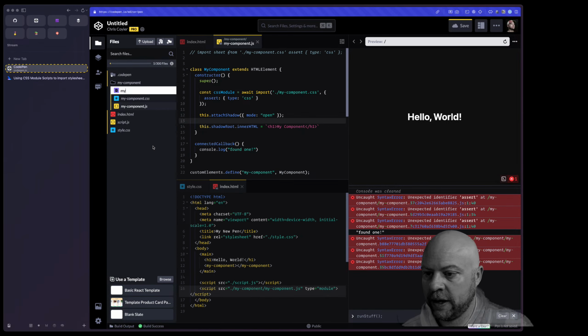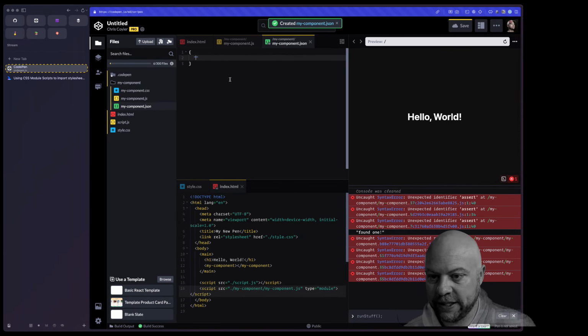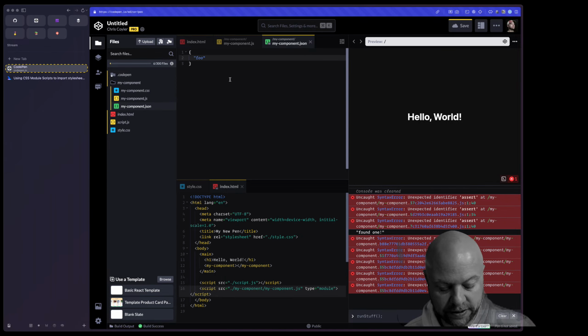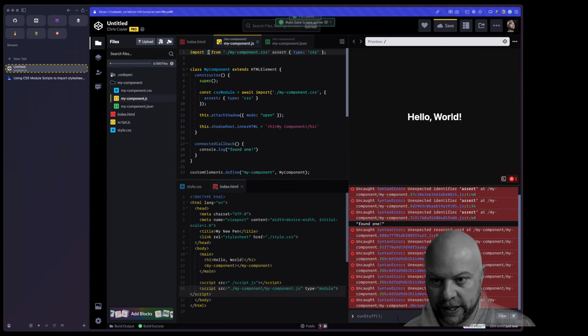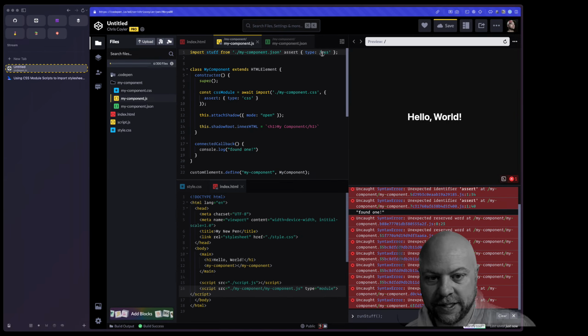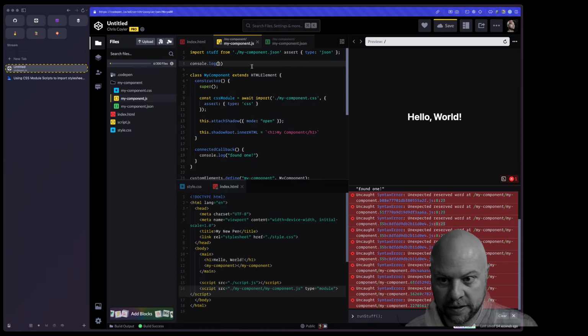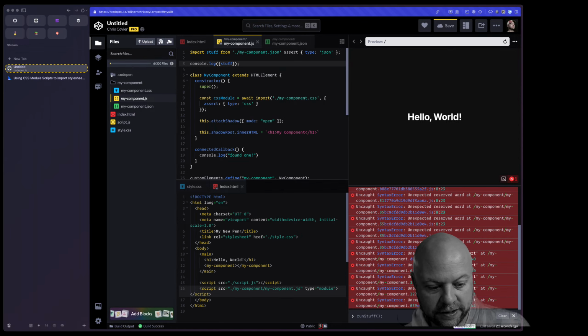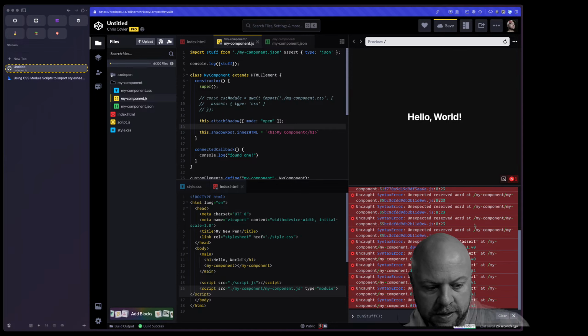If we go new file, my component.json, and make some valid JSON that's like foo is bar, and save it, then we import stuff from JSON and assert the type is JSON here, and then log stuff. Is that going to have stuff? An unexpected assert. Let's remove that. Yeah, it just doesn't like assert.